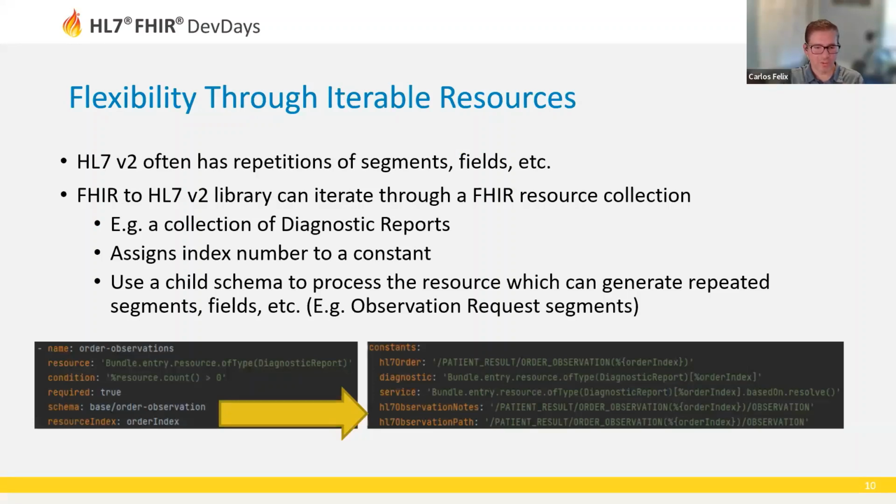So repetitions are a big feature we had to add. It actually takes a FHIR Path expression, which it will evaluate to a collection, and then you can iterate through it like an array, and then create repeatable segments or fields, whatever you need in the HL7v2.